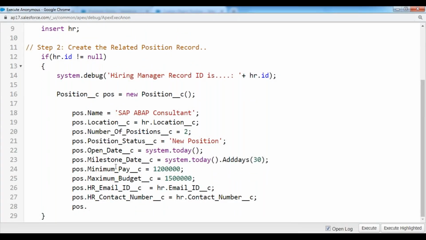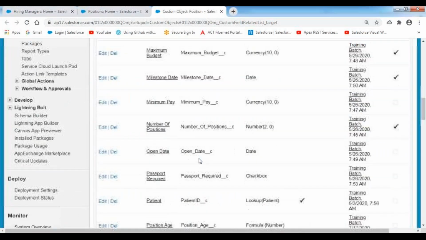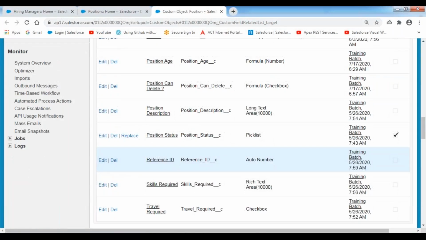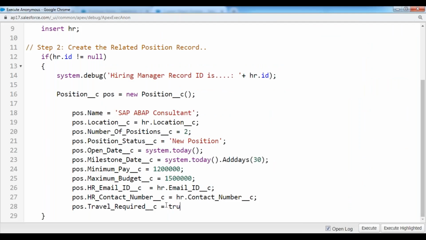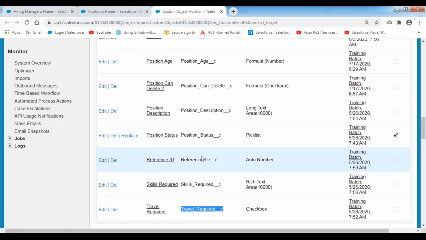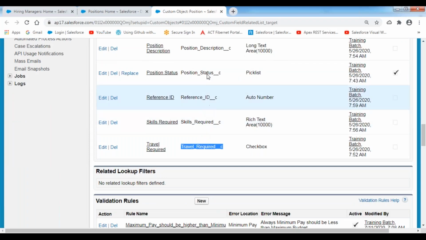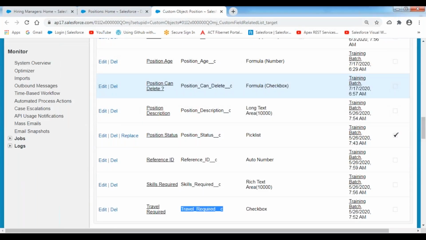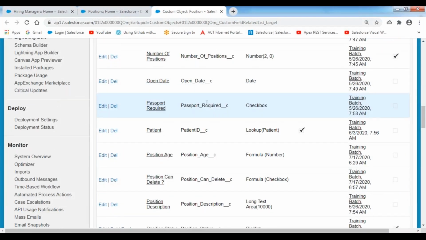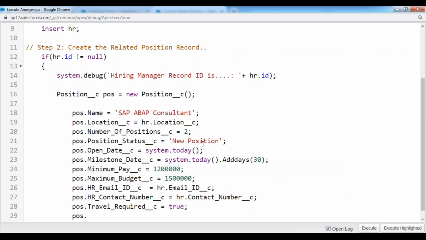Position dot travel required. So there is a travel option for this position. Passport required. I'm indicating that the passport is also mandatory.